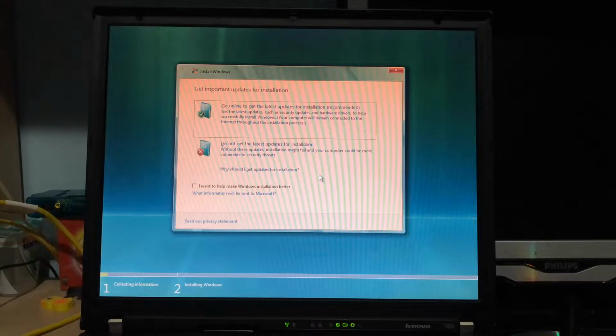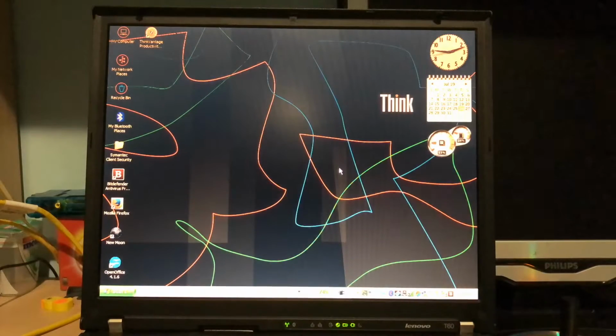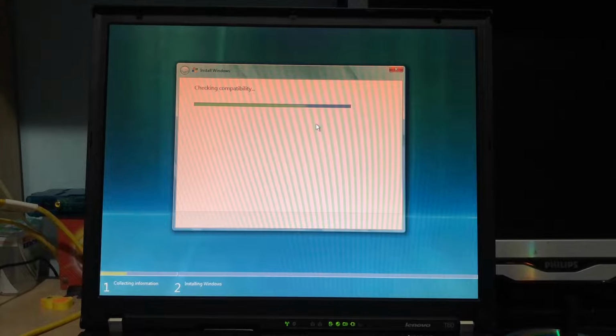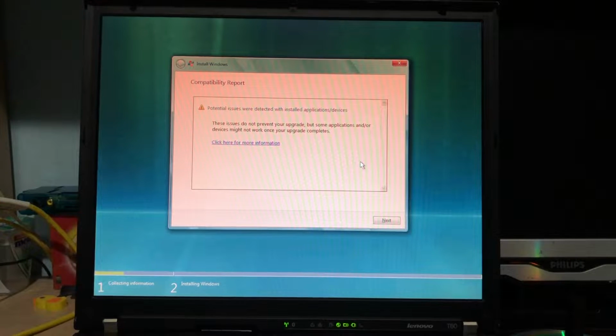I just selected install now, installed the updates. I skipped the product key because we're not gonna stay in this version of Windows. And then start the upgrade. It found some issues, but they were not important.